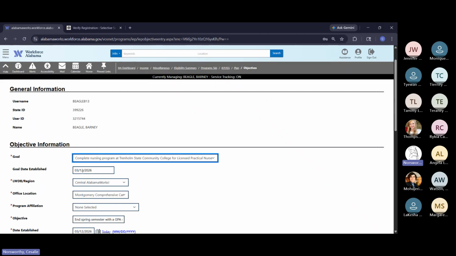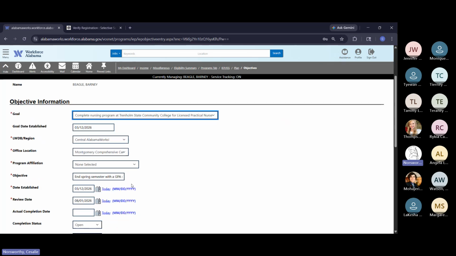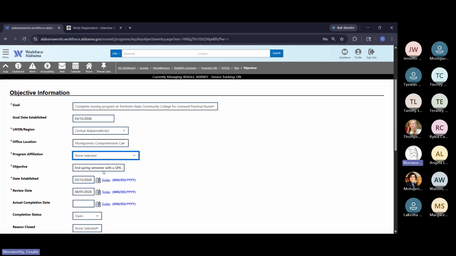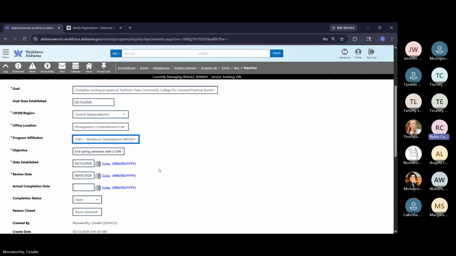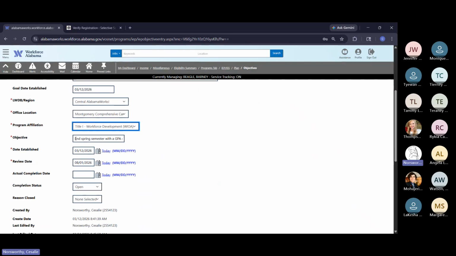Date established, same date you put as the plan and goal. You put your region, program affiliation would be Title 1. And then your objective. This is where you're putting your specific objective to get to that goal. So for this person, I put needs a GPA of 2.5 or higher and pass all courses. So you'll do your established date.